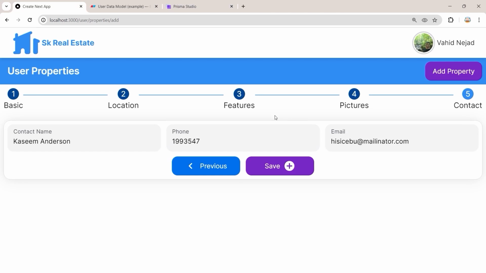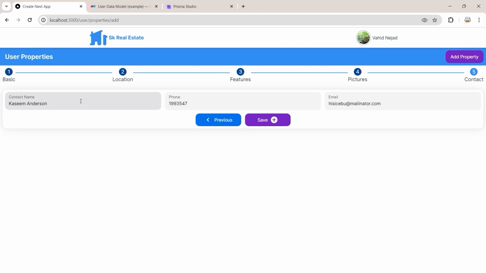We have created a five-step add property form integrated with React Hook Form, got the data and validated the data with the Zod resolver, and then saved the data inside our database with the help of Prisma and the power of server actions in Next.js. Now we can go to the next section of this tutorial.